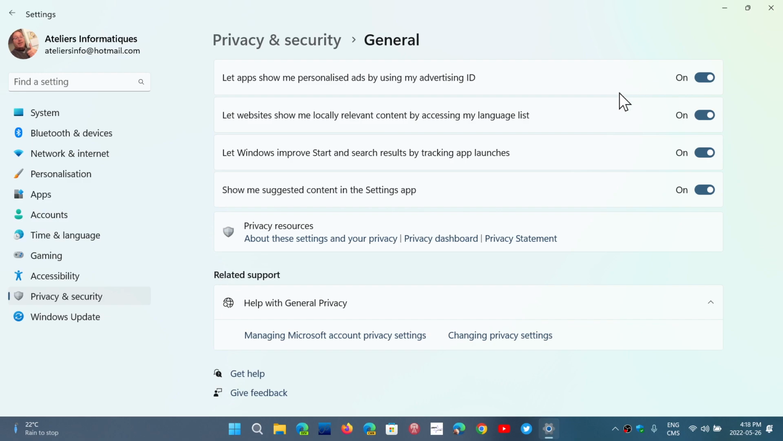Second option is let Windows websites show me locally relevant content by accessing my language list. So this has to do with apps that actually use location. These apps that use location might want to show you things that are around you or near you, depending on what you do, and the language list, of course, French, English, and so on. If you speak multiple languages, it's going to show you different things. Turn it on, and it's going to show you locally relevant content. Turn it off, it's just going to show you random content.